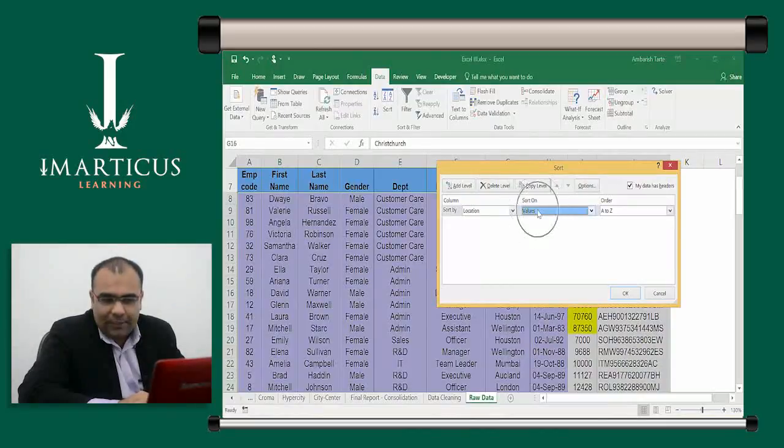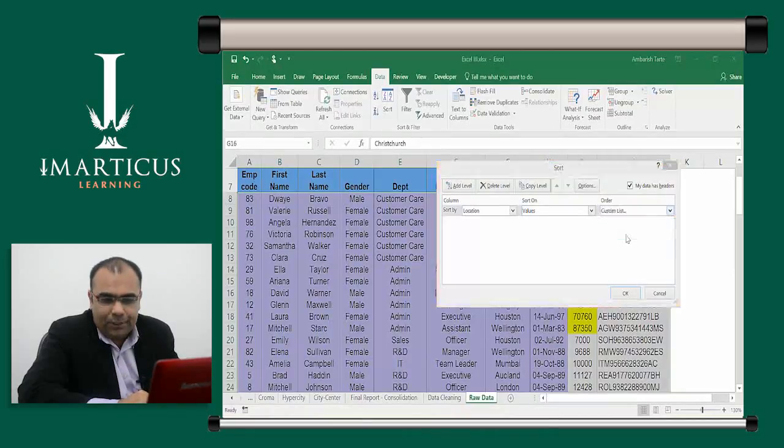All right, now I'll keep it to location, values. This time there's no color sorting involved, so I will keep it to values. All right, order: neither do I want A to Z nor Z to A. I will choose custom list.